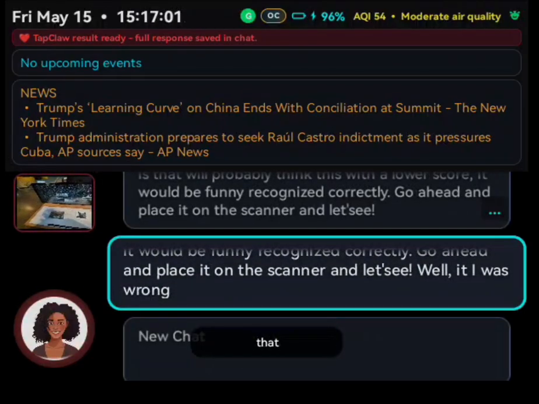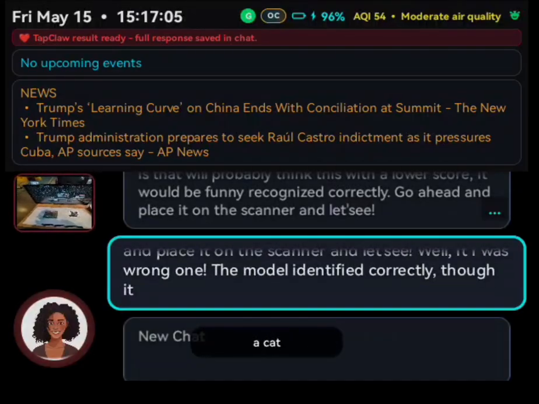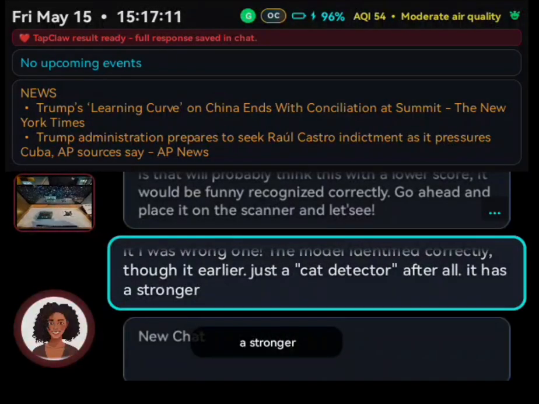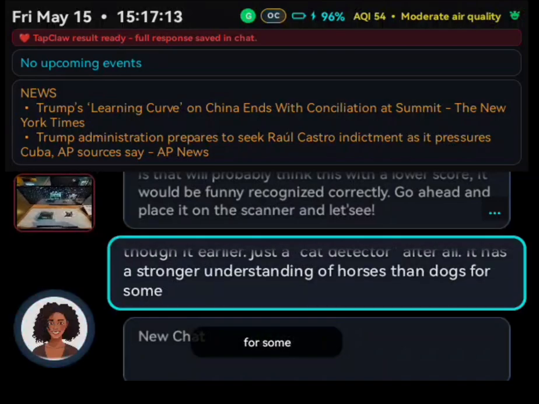Well, it seems I was wrong about that one. The model identified the horse correctly, even though it called the dog a cat earlier. It looks like it's not just a cat detector after all. Maybe it has a stronger understanding of horses than dogs for some reason?